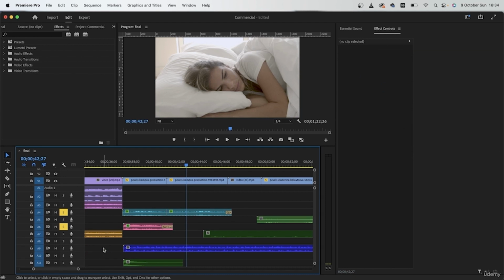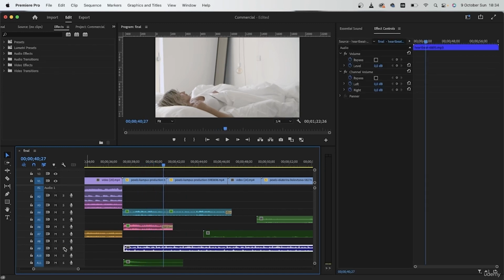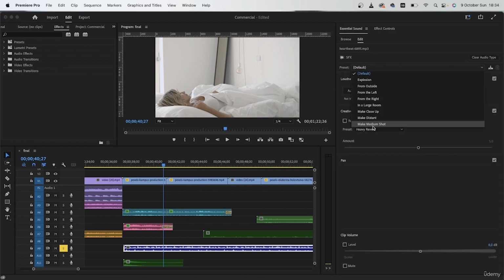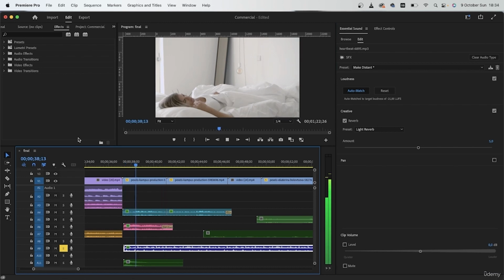Our next audio is, I think, like a jungle audio. Not sure. So it's actually the heartbeat. Normally when we get nightmares, we get fast heartbeat. Once again, we need to go to the Essential Sound panel and make it distant. Let's go for like light reverb. Increase the volume, test it out with the other sound effects.